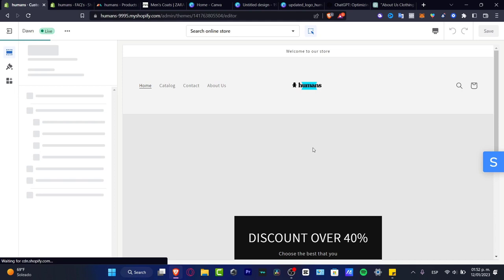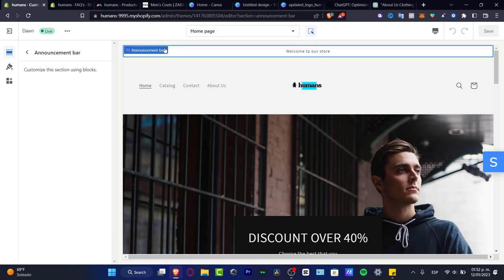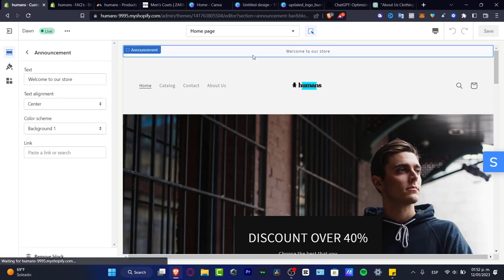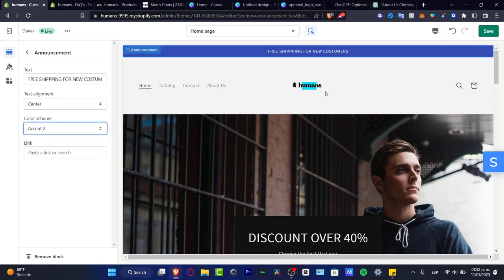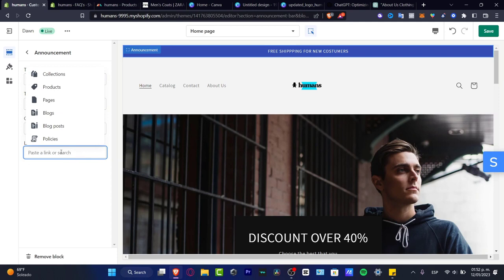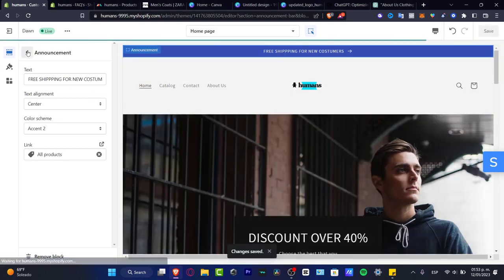Now what I want to do before I leave is to actually show the very first discount, this slideshow here, the announcement bar, which is actually this one. So this announcement bar is going to be helping me to gather more customers. So here in the announcement bar, I'm going to add, let's say, free shipping for new customers, like this. And the background, I want to choose one of the background colors like this. And here the link, I'm going to choose all the products, all of them, and hit save. There we go. So it's looking much more interesting.